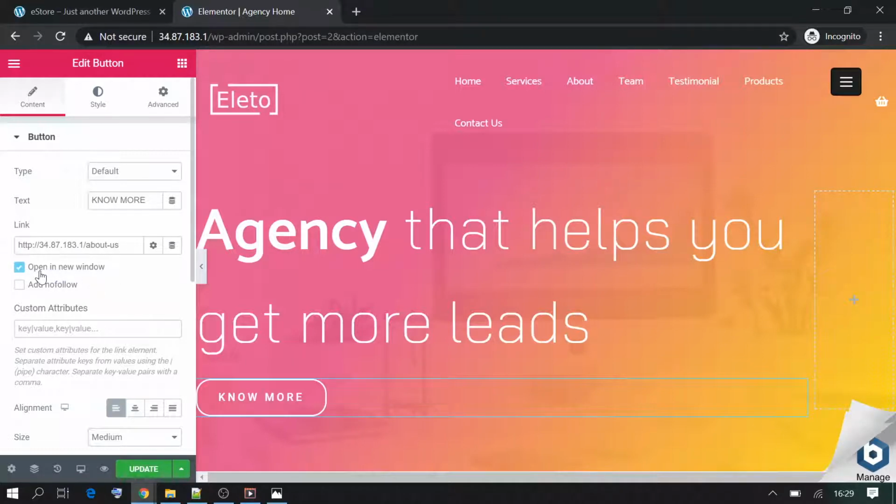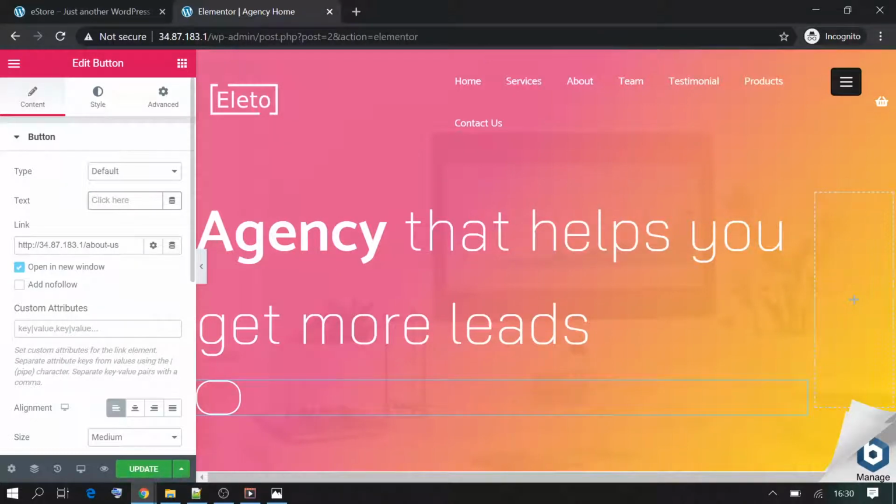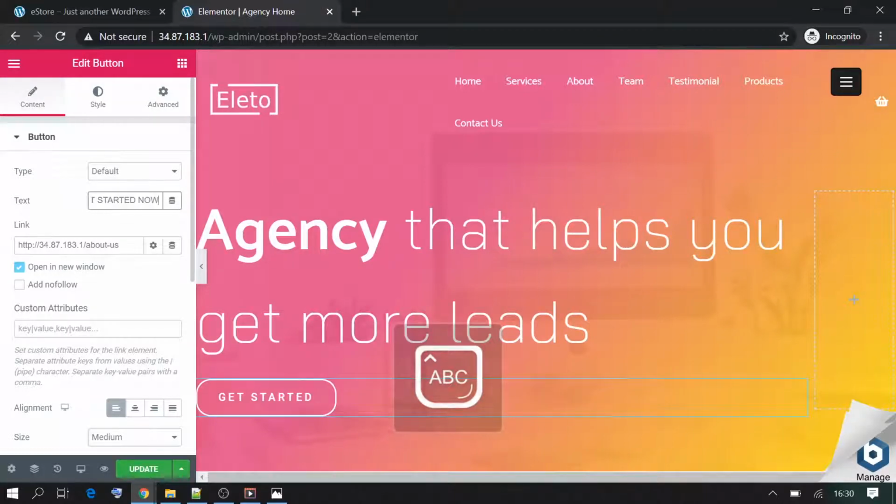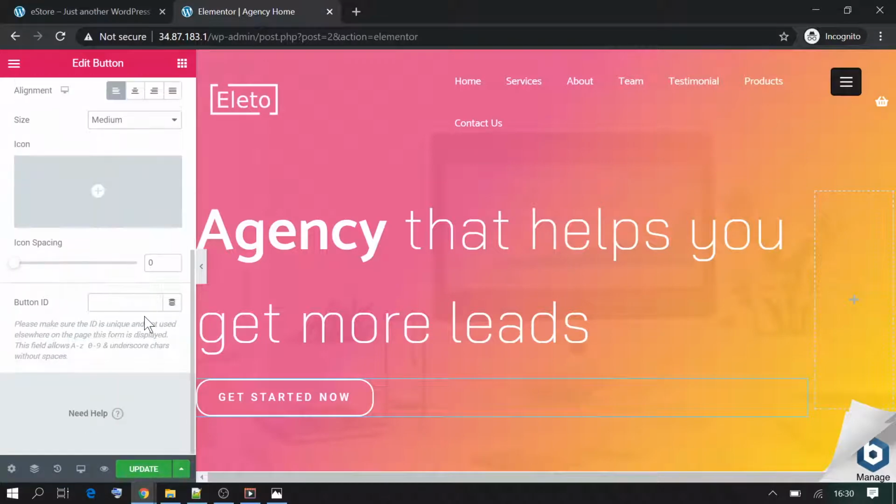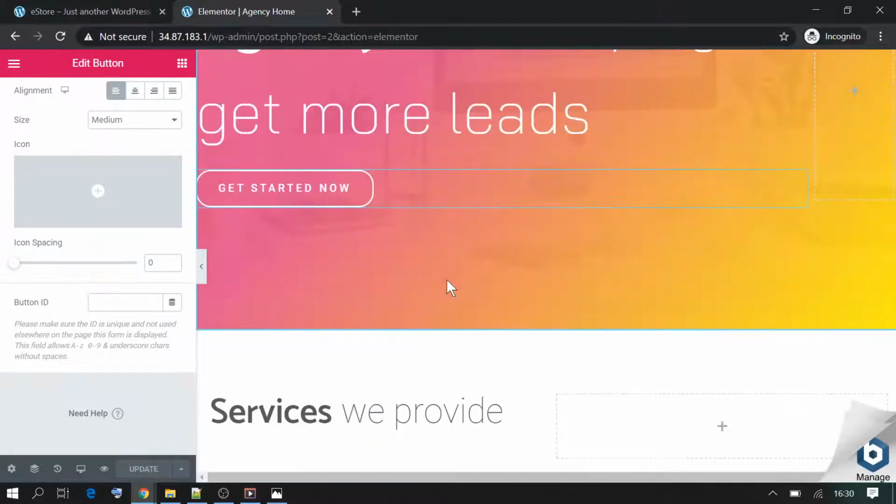We can choose whether we want to open it in a new tab, or we want to add a no follow tag. No follow tag is generally added when you are referring to some third-party websites. We can also change the text, get started now, and we can just update this thing here. So this page is updated.